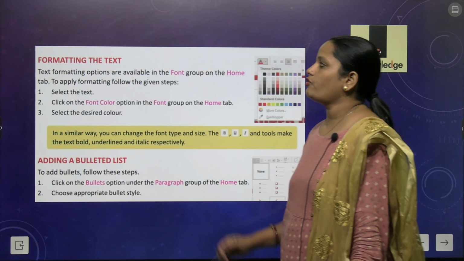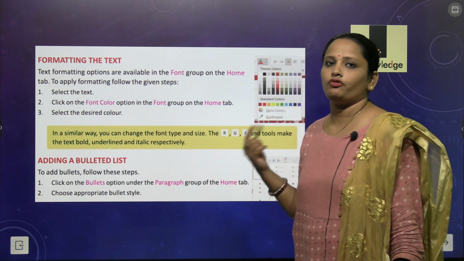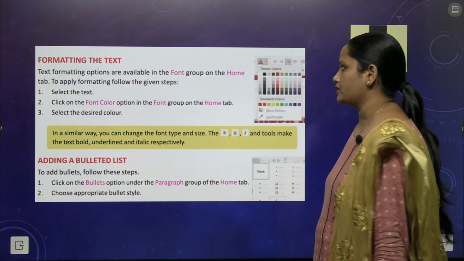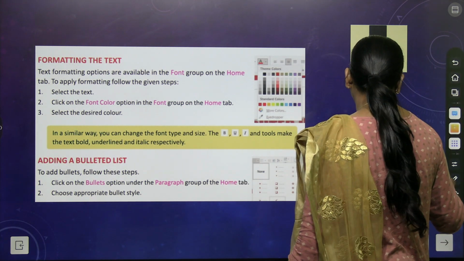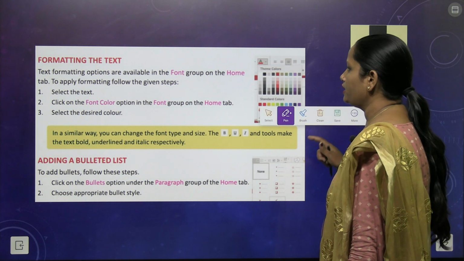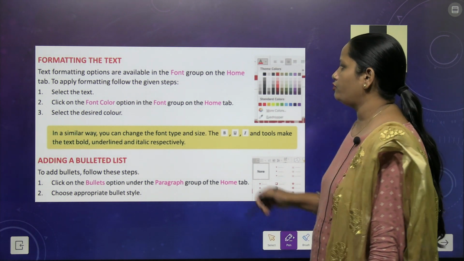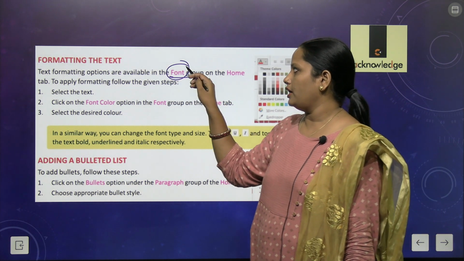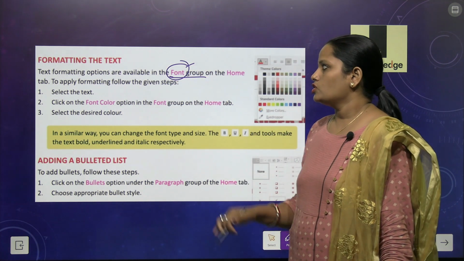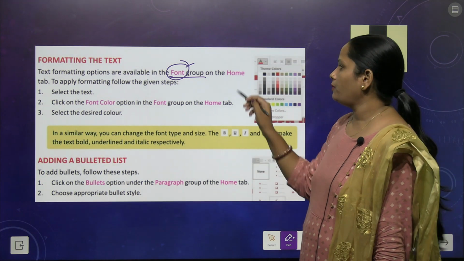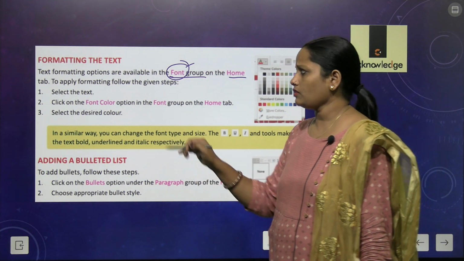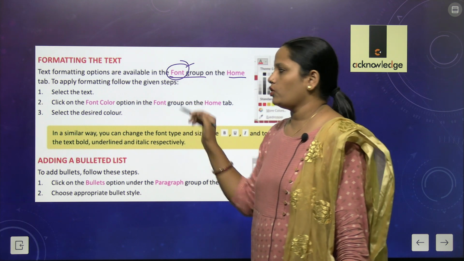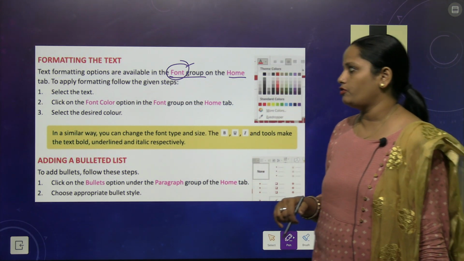Okay, next is formatting the text. How can we format the text that we have inserted in the placeholder? Text formatting options are available in the font group. Font, as it means, it tells us about the text. So we have to go to the font group on the home tab. To apply formatting, follow the given steps. Steps are given, we have to follow that.